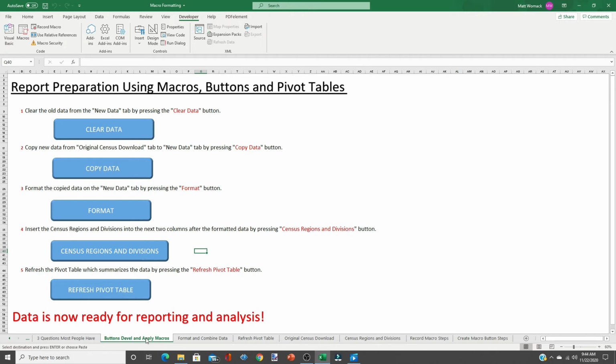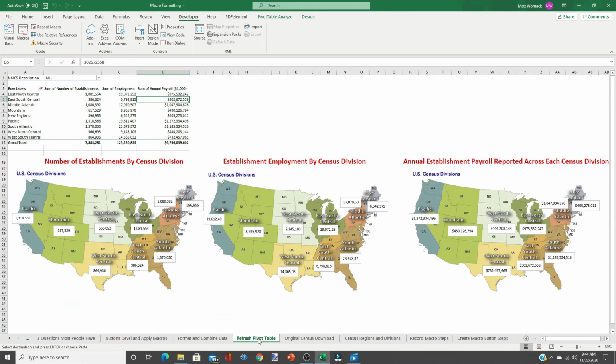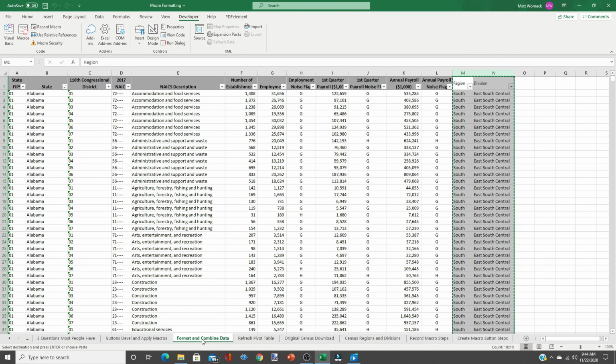All right, so the last macro we have to create is the one that will refresh our pivot table. Over here, we've already got our pivot table made up, and we need to make sure that every time we push that button, all of our information in here gets updated. All this information will come off of the Format and Combine Data tab.